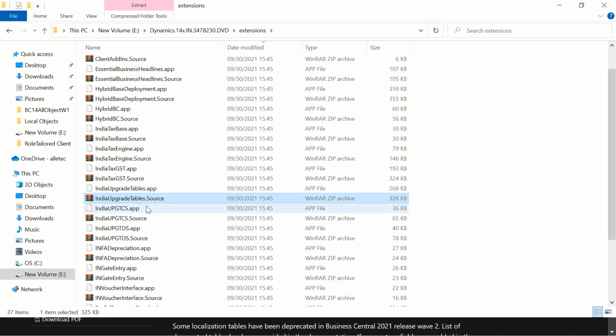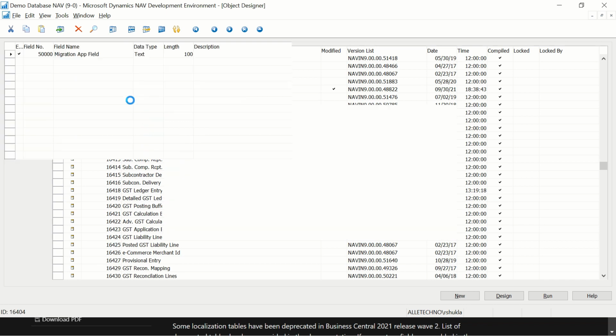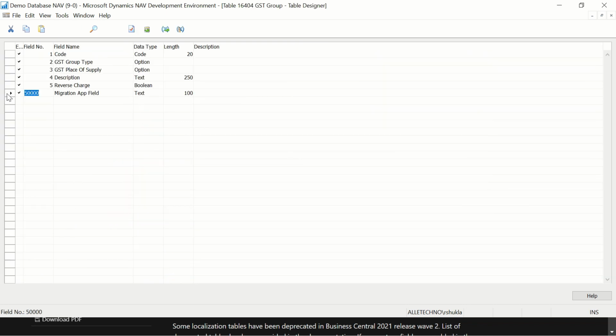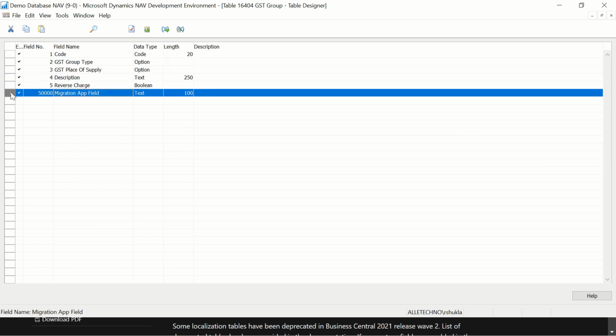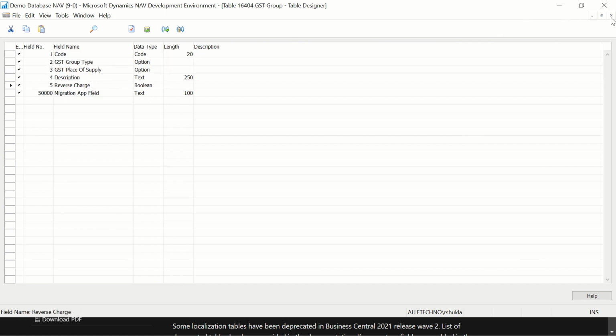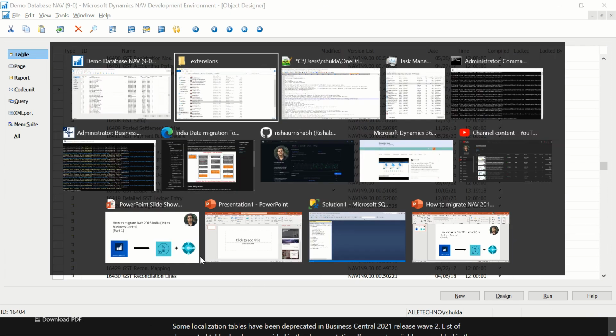Okay, so now it's very important to understand, and this is why I told you that I'm taking the example of GST group code. In this case, India data migration is going to take care of all this because it has an extension which I've shown you, which has all these five fields, but it doesn't know what to do with this field. So what we are going to do is we'll open this extension and we are going to add this 50,000 field in our case.